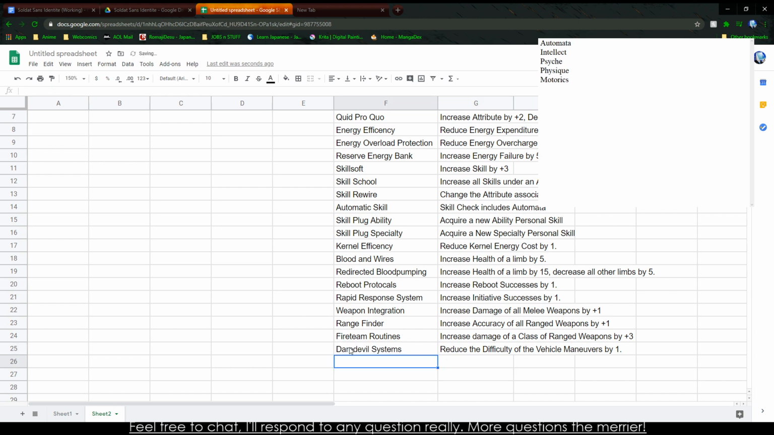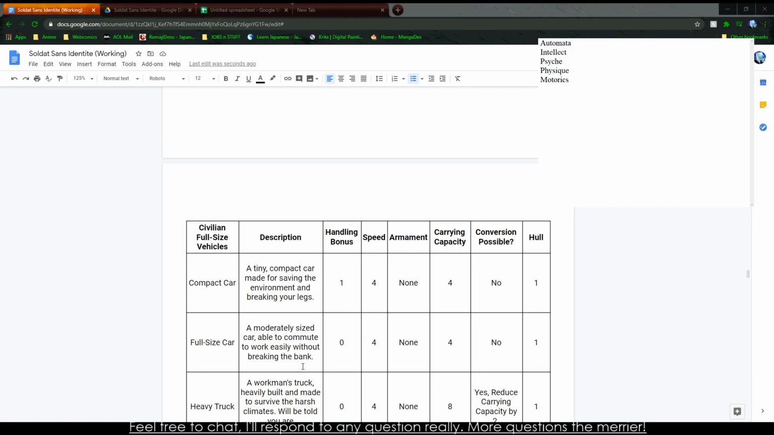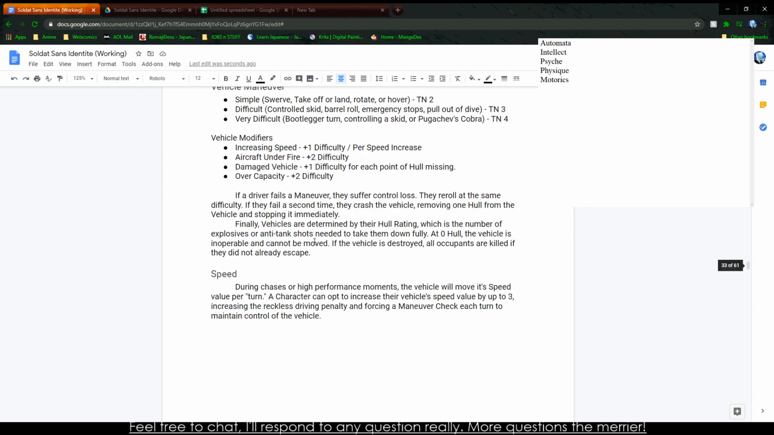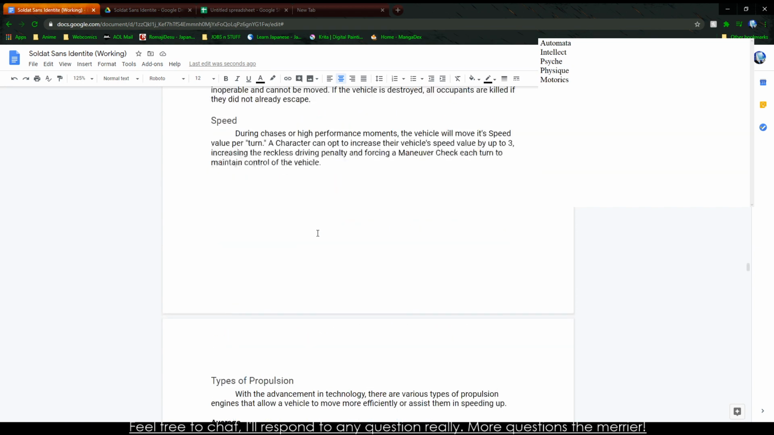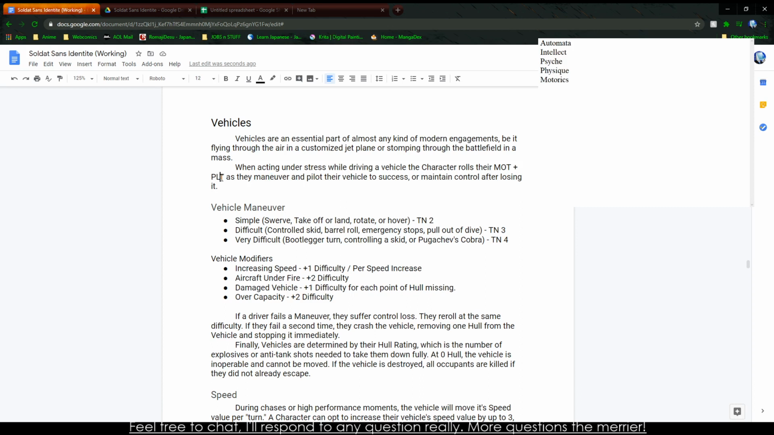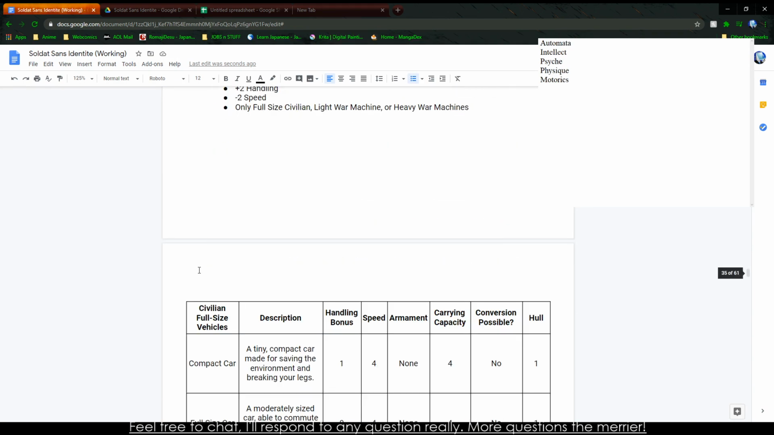Daredevil systems. Handling and operations protocols. Increase handling bonus of the vehicle by +1. Let's see, driver's fails. Handling in D6s, as they maneuver and pilot their vehicle to success. Okay. There we go.